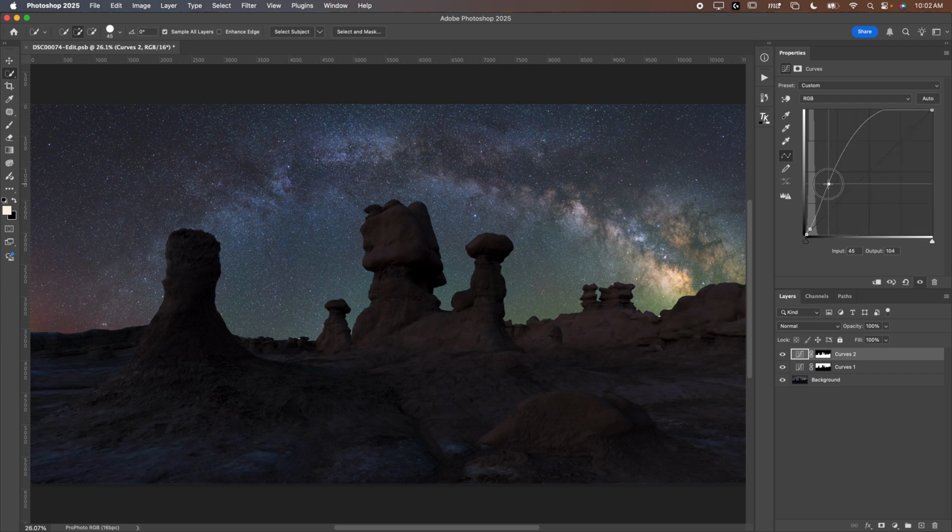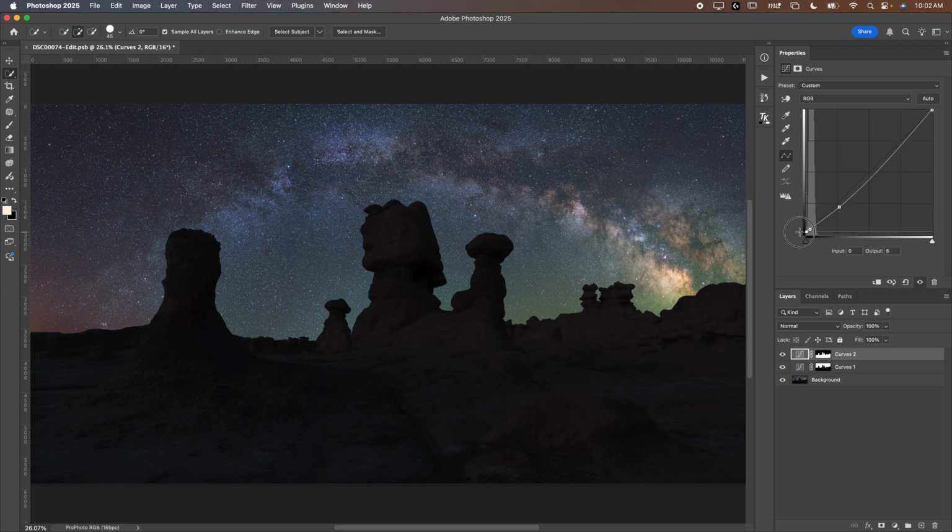And I want to remove contrast because in theory, there shouldn't really be much contrast in the foreground because the light is flat and even. There shouldn't be big shadows, just like that. And then I can drag up this very far left side point. That's going to help to flatten and remove even more contrast. Bring that up just like that.